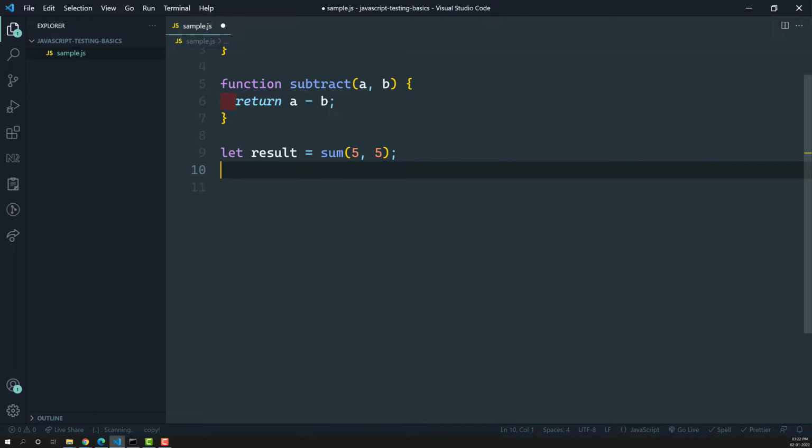Now the result is what we get by passing the values to the sum method. What is the expected result we would get from this? The expected result will be 10. 5 plus 5 is 10, right? So the result we are expecting should be 10. I have stored it in another variable, expected.